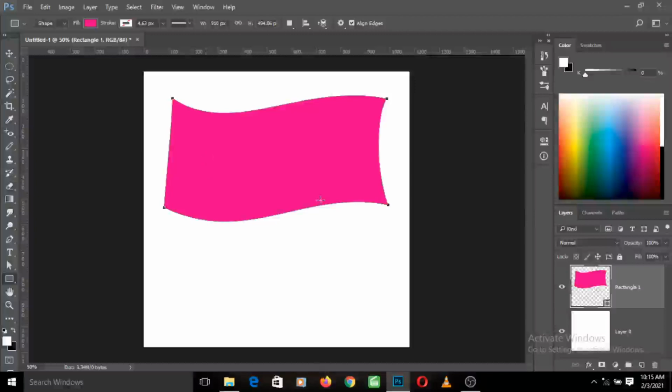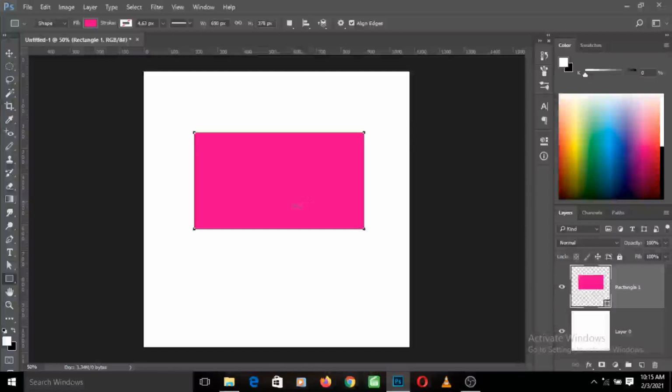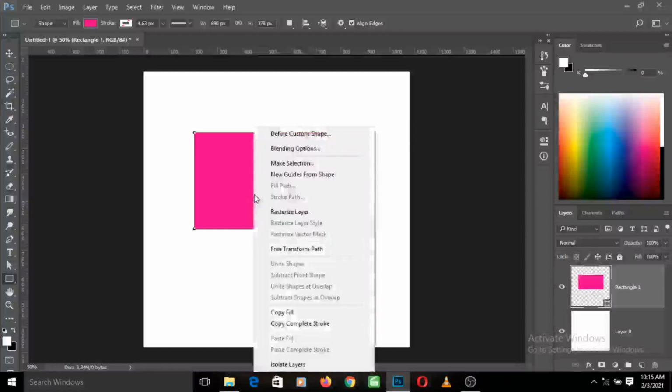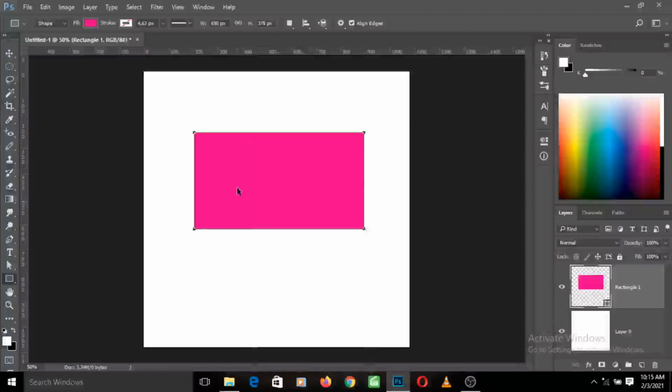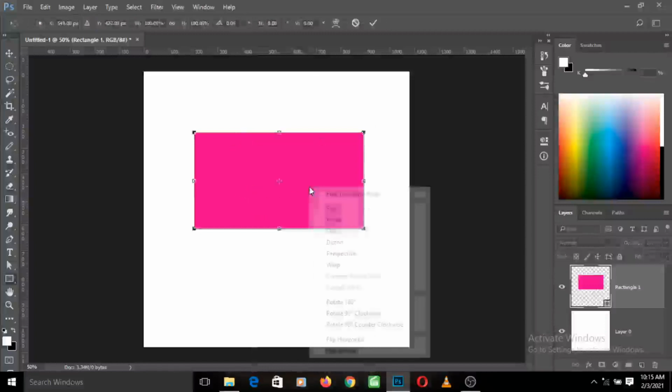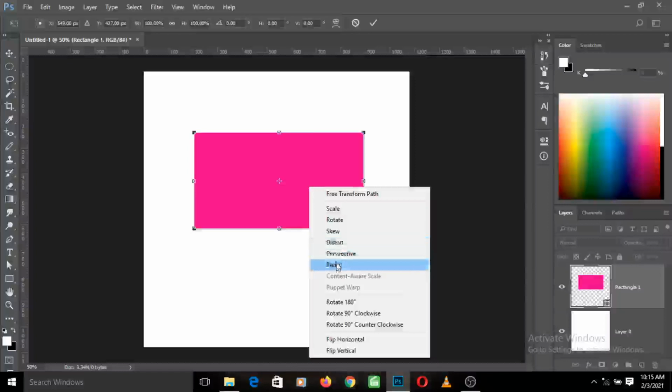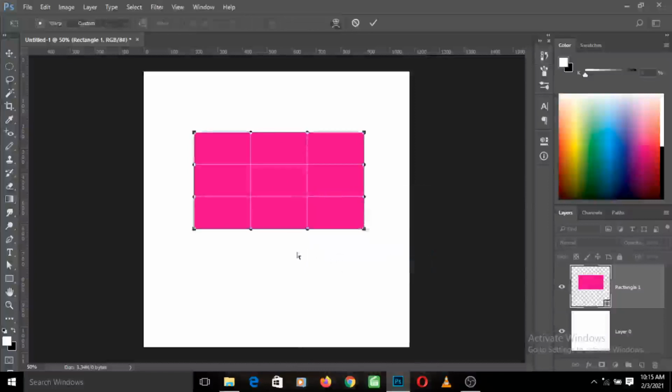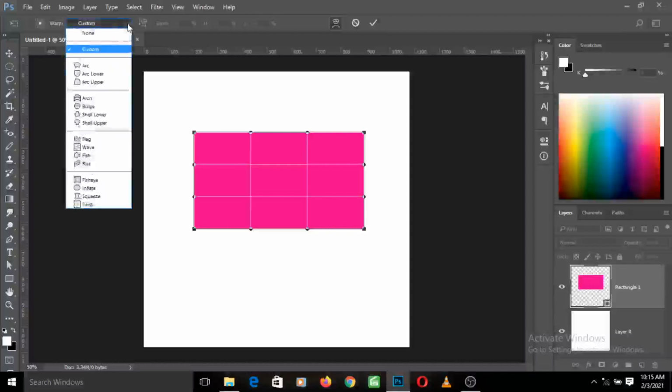Now there's more to the warp tool. Let me undo this, and let me still select the warp tool, press Control T to bring out the transform outline, right click and press warp. Now there are some custom warps. If you go to the properties bar here, you see what they wrote, custom. Now when you left click on the custom, you see the different custom shapes that the warp tool offers.